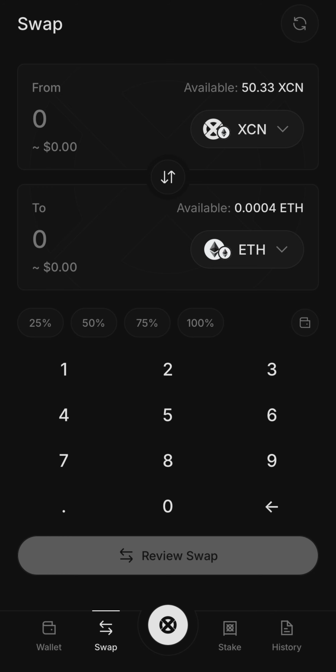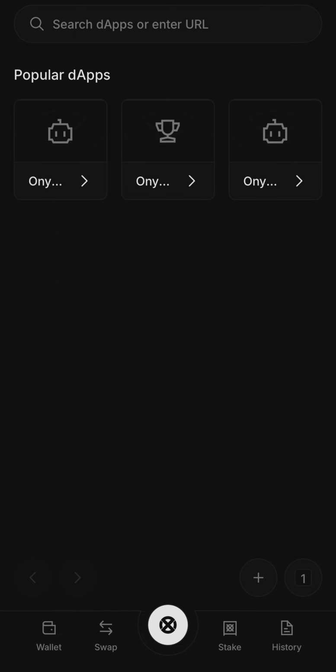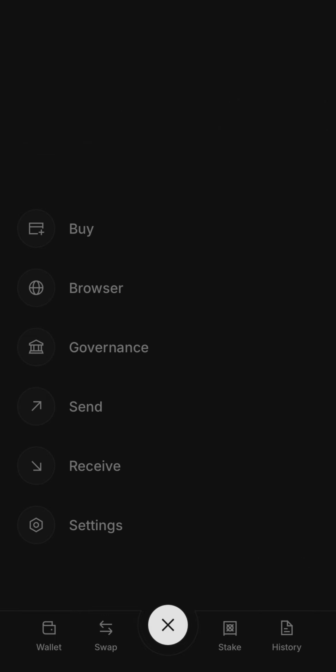Away from that, you see this Onyx logo, the circular logo. Once you click there, you see browser, covenants, send, receive, settings. If you want to browse, you can simply click on the browser, search dapps, or enter a URL. Whatever you want to browse, you can paste there and it will open. Now let's go back.